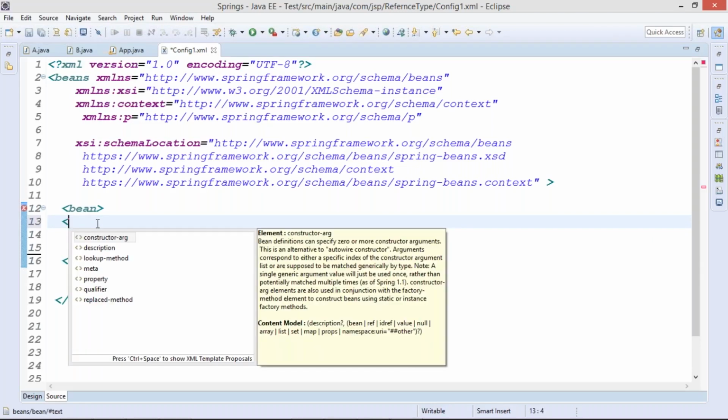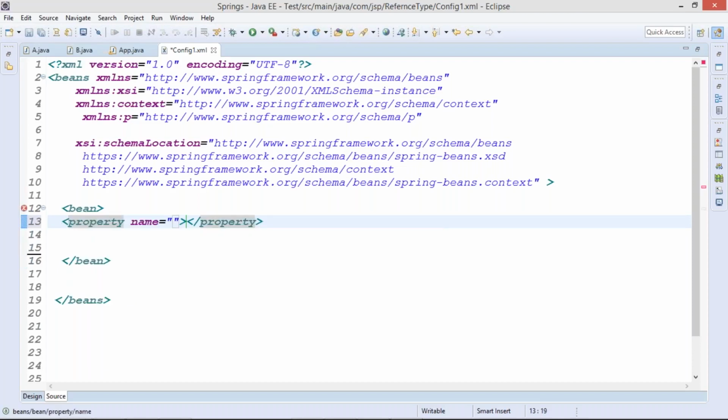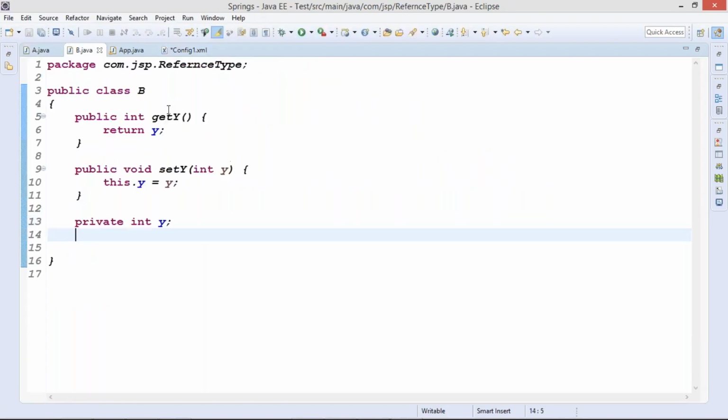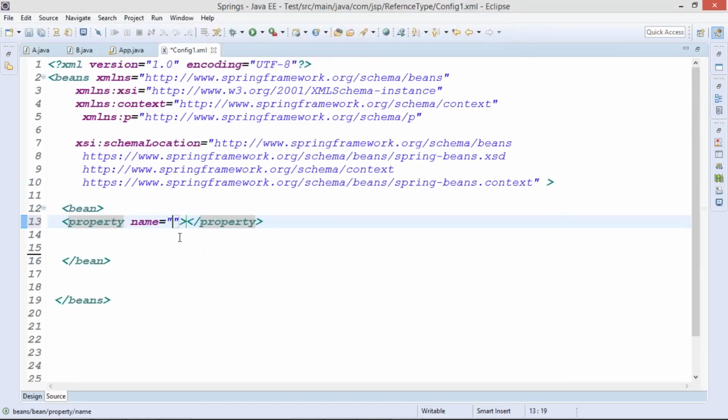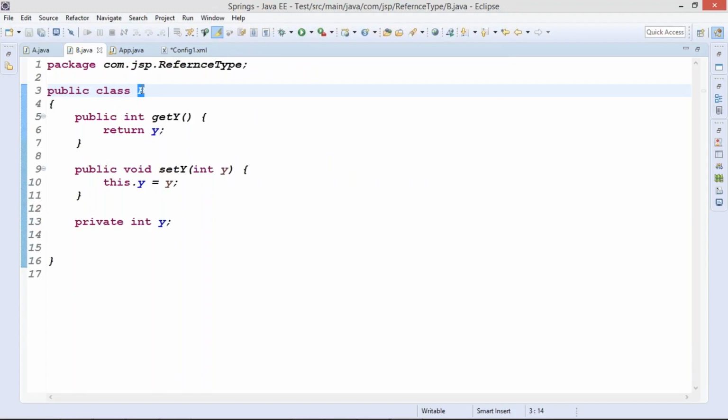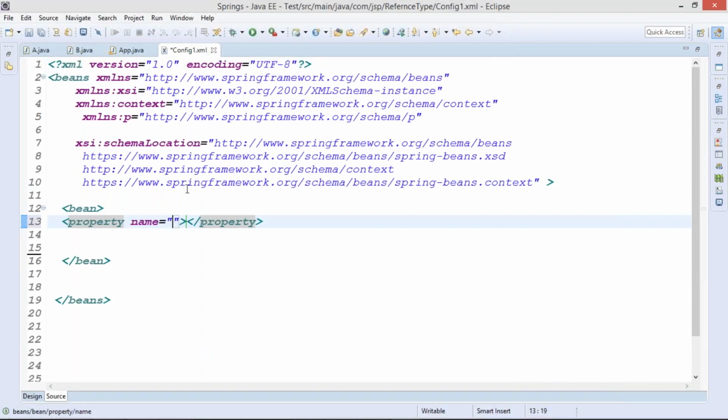If you want to create the object B, guys, you will make use of a bean tag with the property class equals to, and you will pass the fully qualified class name of B. Fully qualified, guys, not just the class name. Then I'll define a bean name: name equals to, let's say, ref B. I'm getting an error.